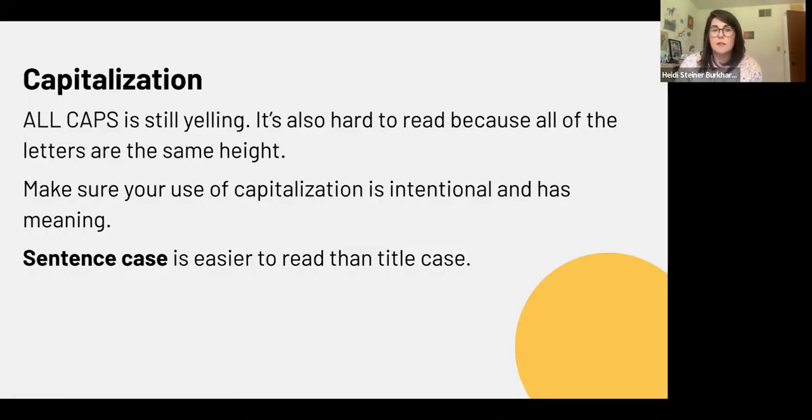All caps is still yelling. It's been yelling since AOL Instant Messenger and before times, and it still is. It's also hard to read, similar to italics, and this is because all of the letters are the same height, so they blend together. You also want to make sure that your use of capitalization is intentional and has meaning. So don't do things like capitalize nouns for no particular reason. This avoids potential confusion, like why is this capitalized? Is it very important? And also improves readability.